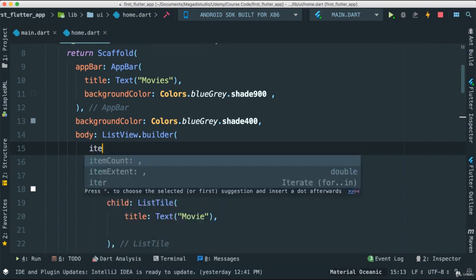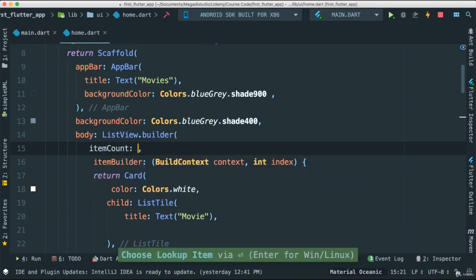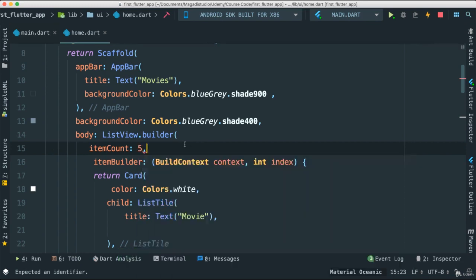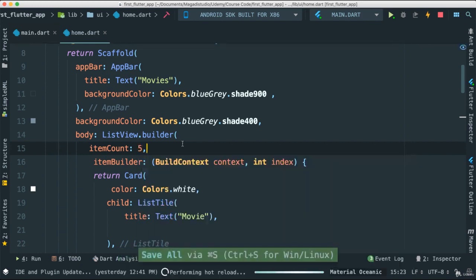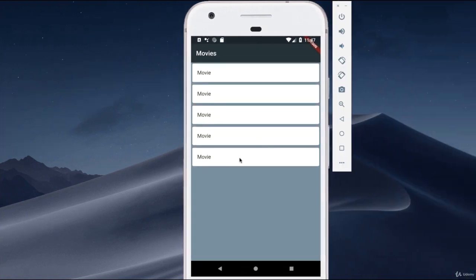Now, this item count, as the name may imply, is the count of the items inside of our data source, because the idea here is to create a list view from a data source. Could be a list of objects, strings, whatever we want to add. So we need to pass the count. In fact, for now, let's say I want 5. When I save that, you can see now I only have 1, 2, 3, 4, 5 items.